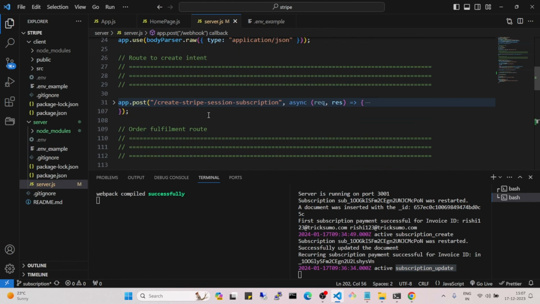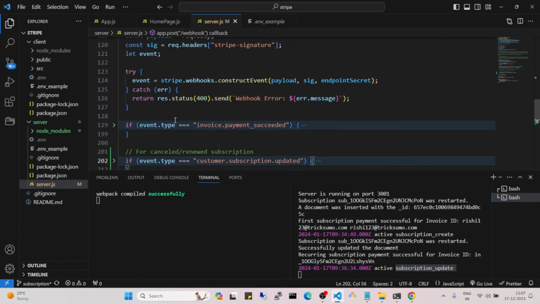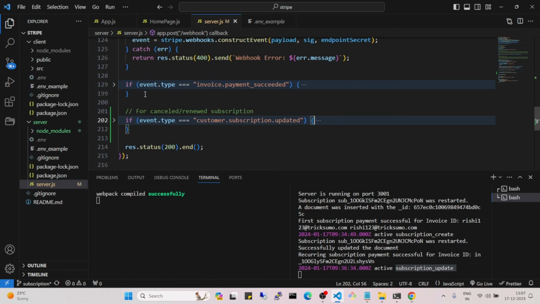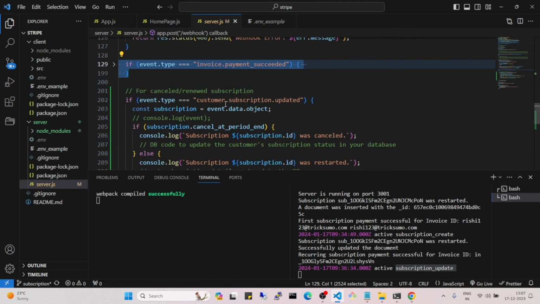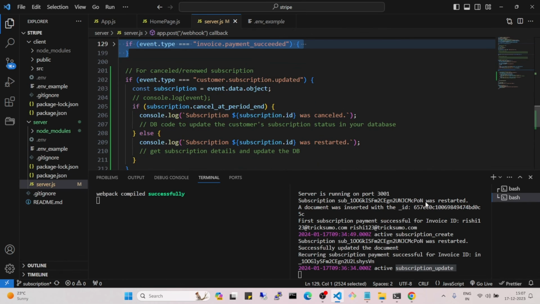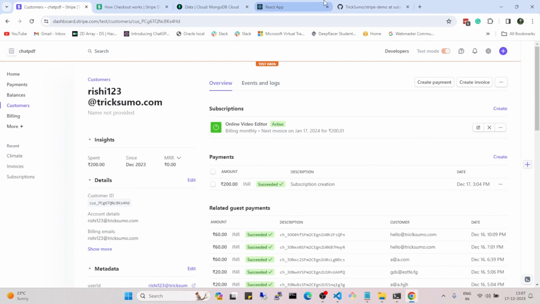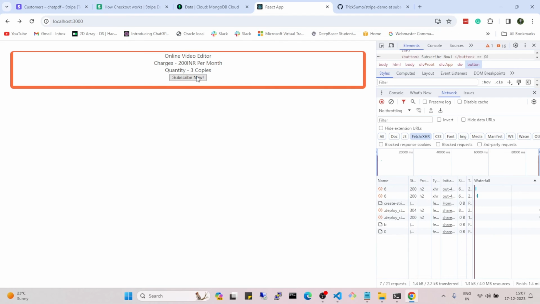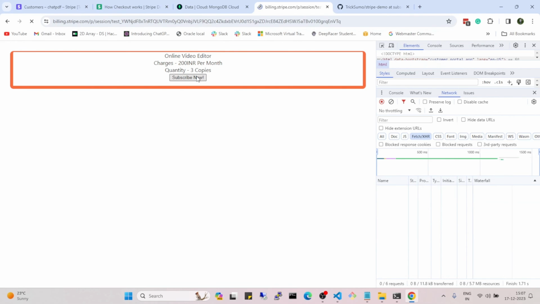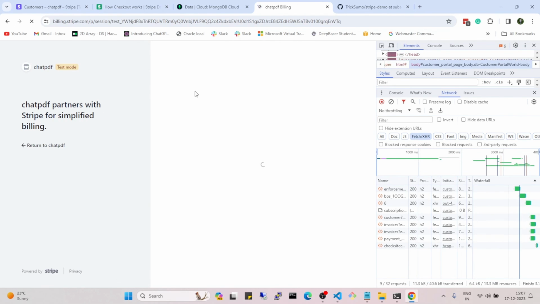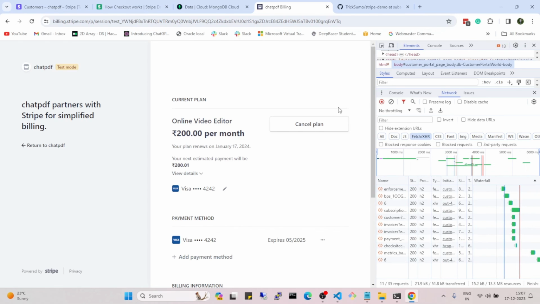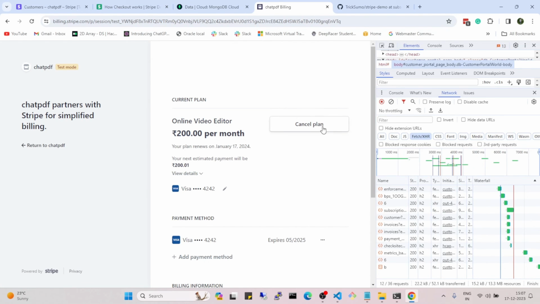So we saw inside the webhook both scenarios for the first event type, which means payment succeeded. Now let's see the second type, which is when the subscription is updated. For that I will click on subscribe now, and it will take me to the billing portal. In the billing portal we can do mainly two actions regarding the subscription. Either we can cancel the subscription or we can renew it.